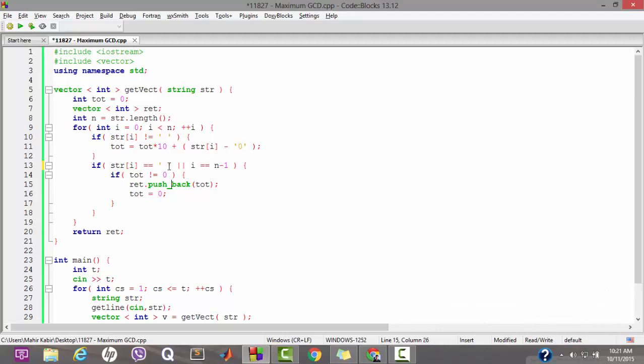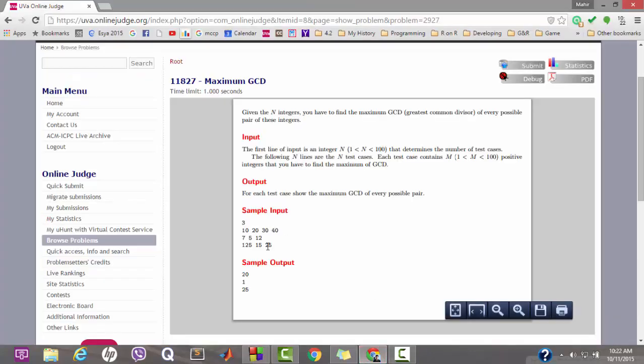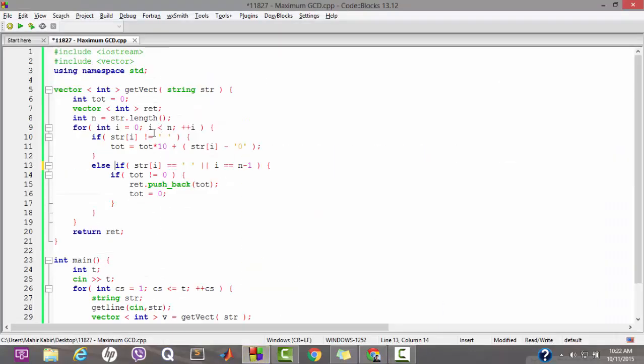Okay, so what we are doing wrong here is, what if the last element, that means when i is equal to n minus 1, what if in the last element there is a digit? If we use else if, then we will never find out the last integer, that means the 25, since both these conditions won't be applied at the same time.